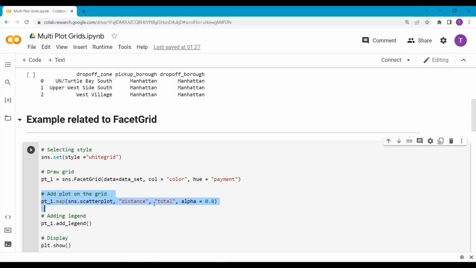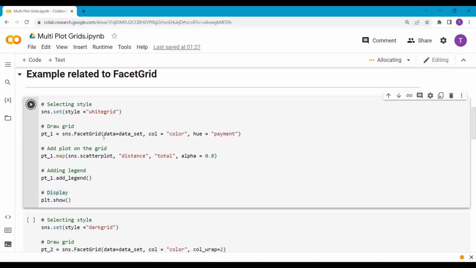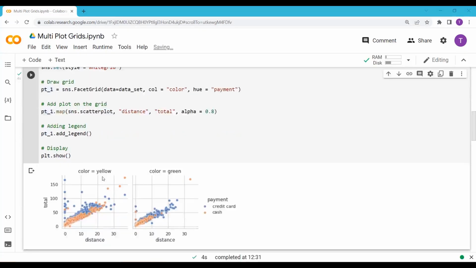And I also adjust the transparency of the plot as I pass alpha as a keyword argument and set its value to 0.8. After that, I want to add a legend on the plot. For this reason, I call the add_legend function with respect to the pt_1 variable, and lastly I call the show function to display the plot on the user screen. And here I execute this cell and I will show you how this plot looks. So here is the output.